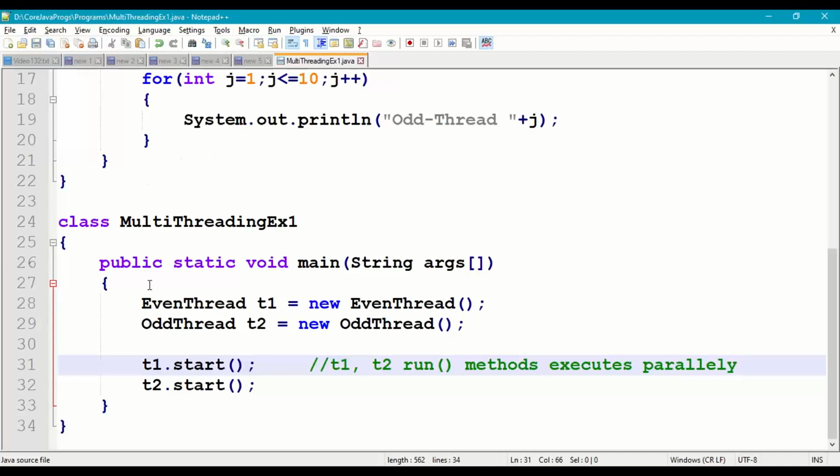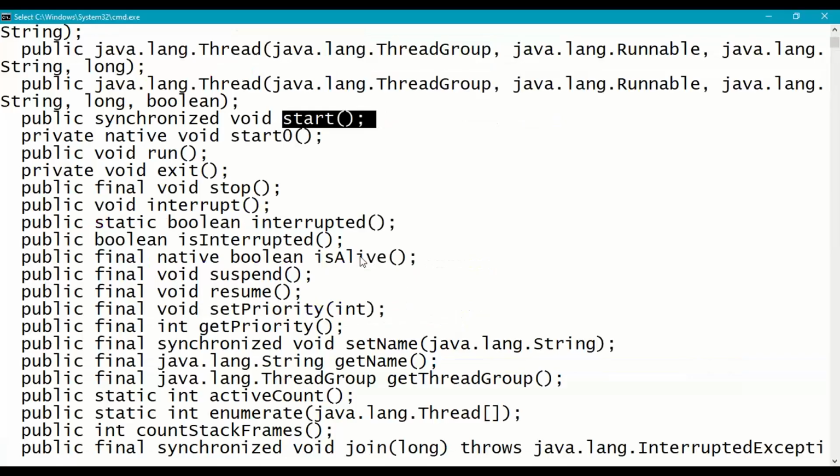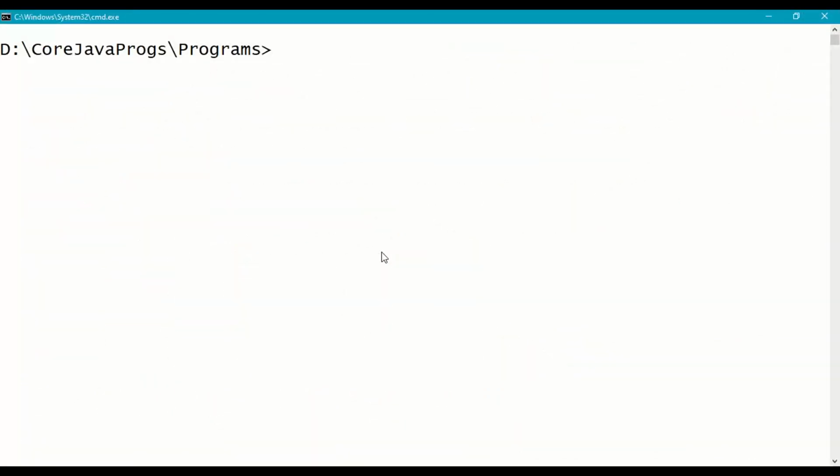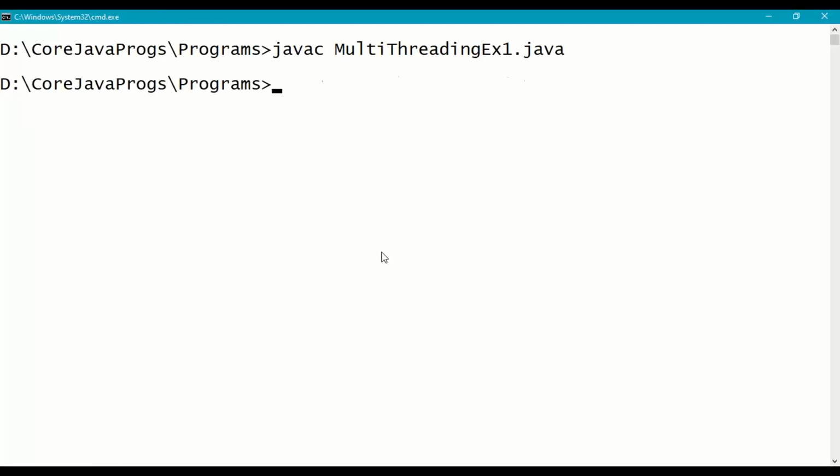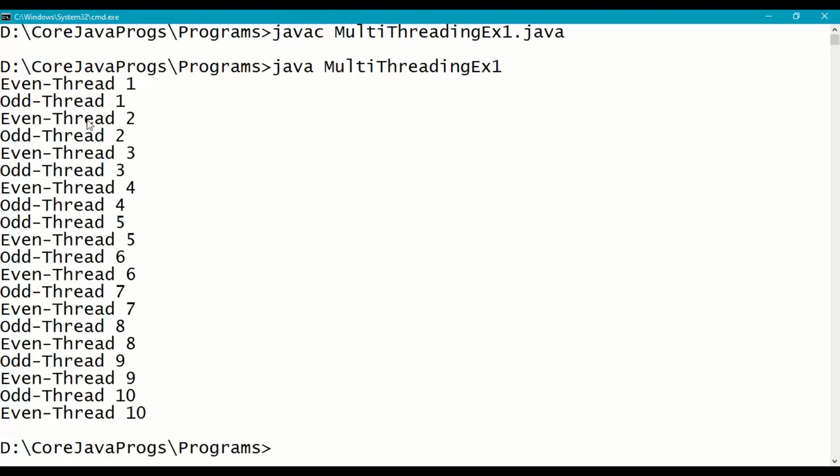So save the program, open the command prompt, go to your working directory and compile the program. So MultithreadingExample1.java. Compile it, no error, and run it. Right, so we should get the parallel execution. So even thread 1, odd thread 1, even thread 2, odd thread 2, so on till odd thread 10, even thread 10.